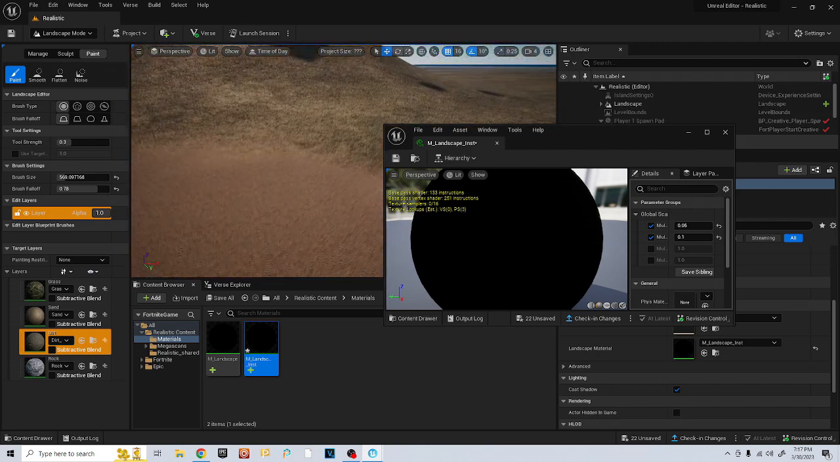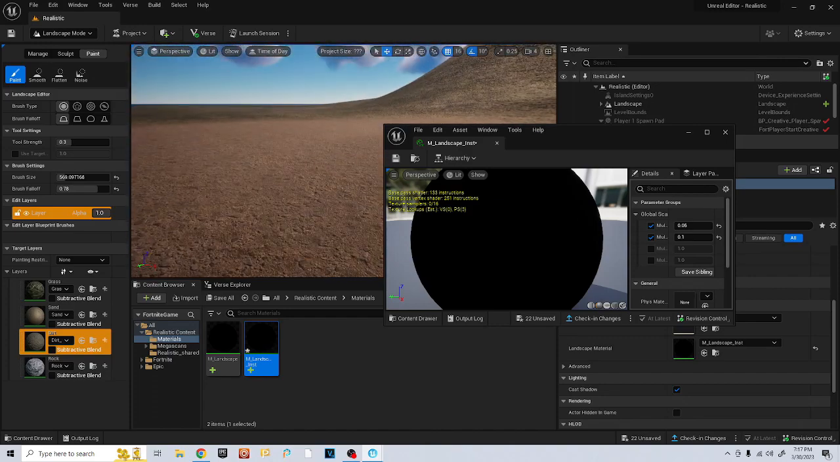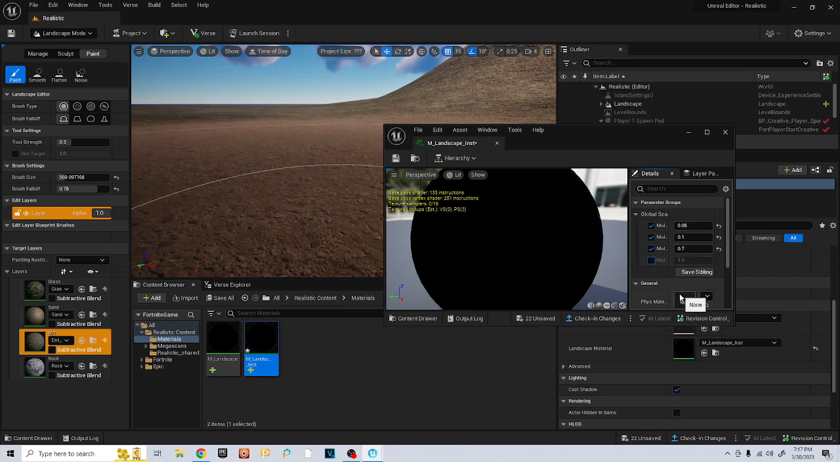I can't really tell how big that looks. I guess that looks fine. I don't know, you can lower it down a little bit. We'll make our dirt 0.7. Make our rocks a little bit bigger.